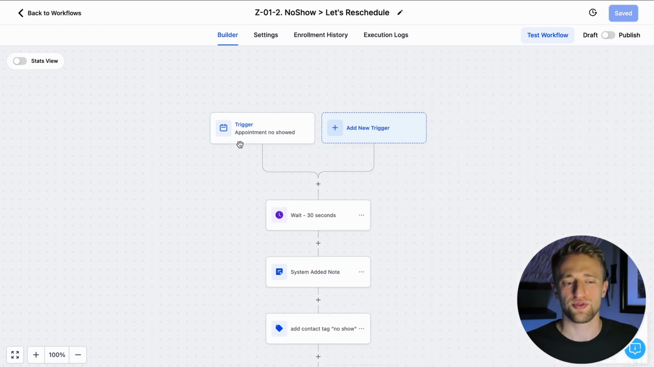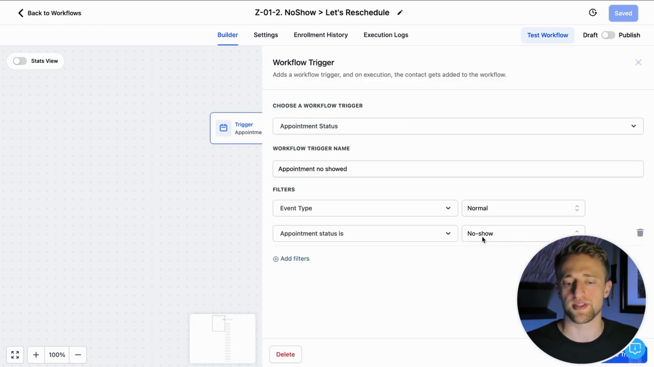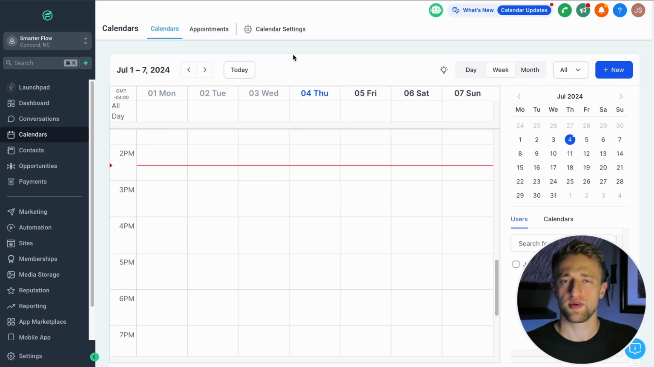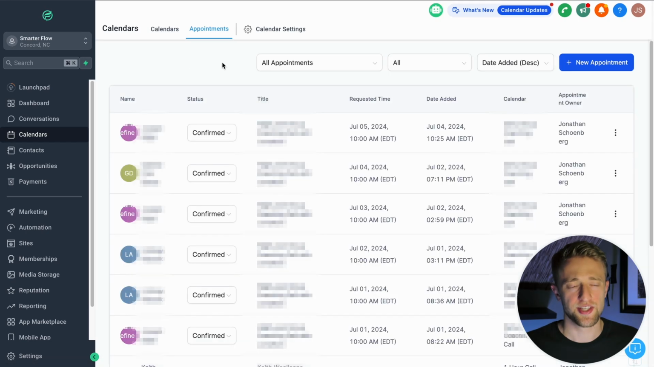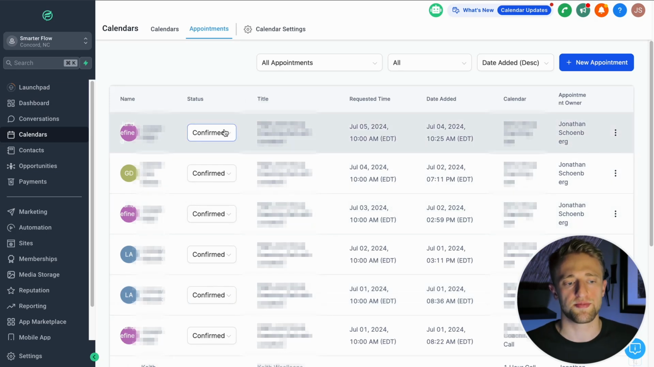And let me show you real fast how to tag this appointment status as no-show. Once you start booking appointments to your calendar, you can basically go on calendars and then click on appointments up here. So once you're in here under appointments, you can basically see all the scheduled appointments for all your different calendars, all the different times, all that stuff.